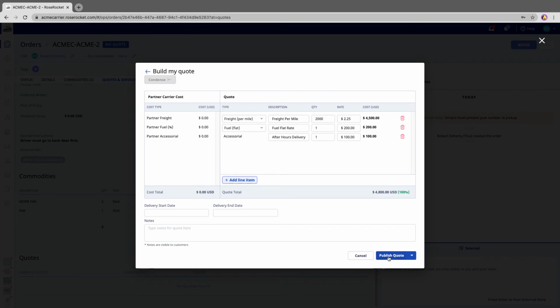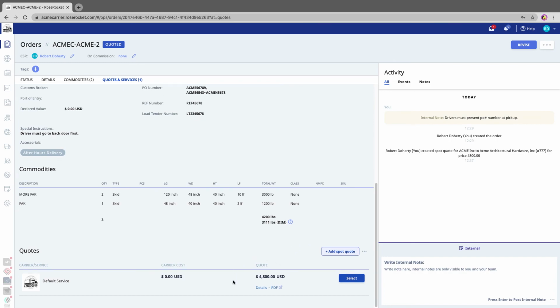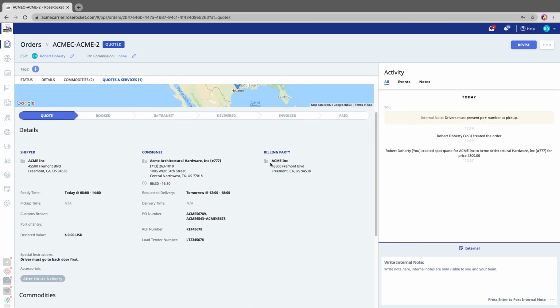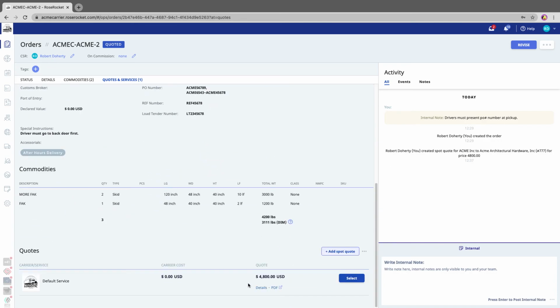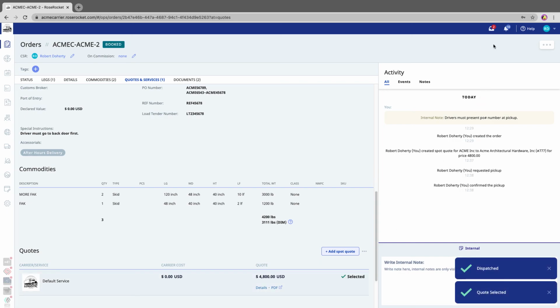When you click Publish Quote, it's now going to lock this rate in associated with this order. So by taking these steps, I'm now saying that to my company, this order is worth $4,800 in revenue. And this is probably what I'm going to be charging the customer for later. All you have to do next is click Select and then Confirm. And this takes the order to booked status.